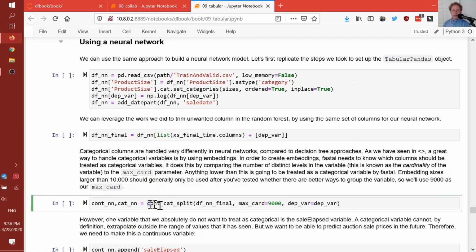So it's a simple little function that just checks the cardinality and splits them based on how many discrete levels they have. And of course, their data type: if it's not actually a numeric data type, it has to be categorical. So there's our split.